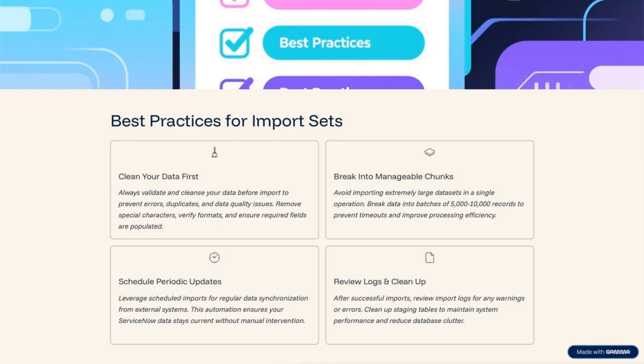Look out for any warnings or errors that might have occurred during the import. Addressing these issues early helps ensure data accuracy and system stability. Additionally, cleaning up the staging tables after the import is a best practice. This step keeps the system running smoothly by reducing unnecessary clutter and maintaining optimal performance.